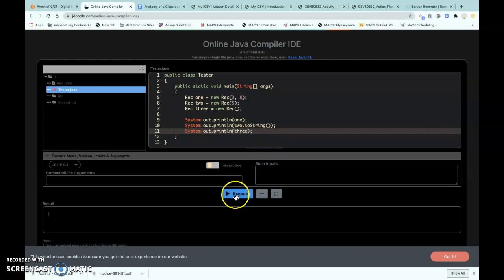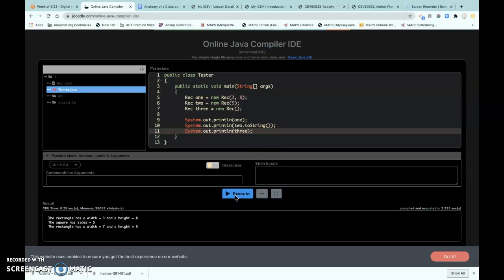All right, we should be able to execute this. And you can save this project as rectangle or rect. And you should have the rectangle has a width of 3 and 8. The square has sides equal to 5. And the rectangle has a width of 7 and 5. And you can see that was our standard one that we had put in here.